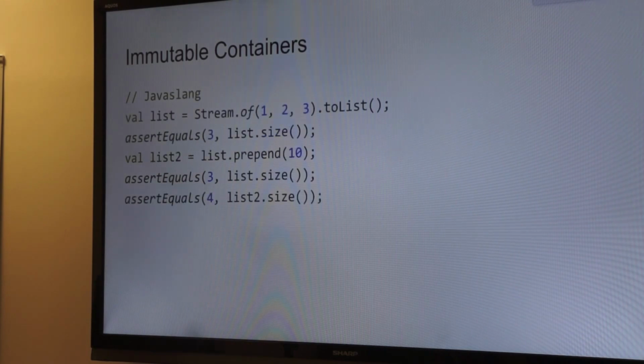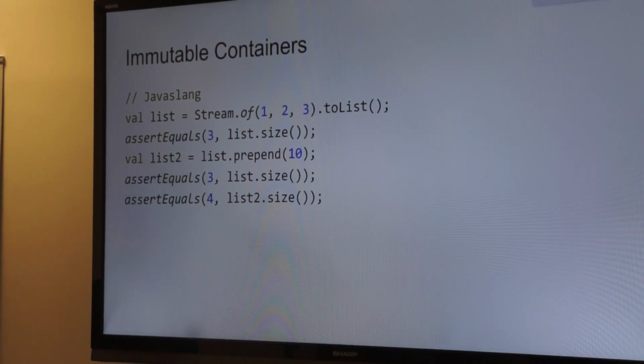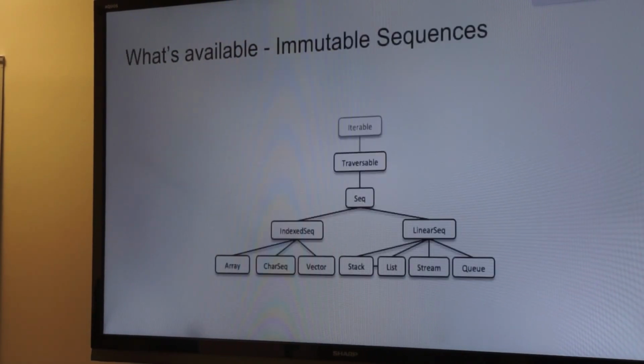Lists in Vavr, and pretty much all the other containers, are immutable. So whenever you add an element to a list, you get a new list with that element added. The same thing applies to sets, maps, queues, etc. The big thing with immutable containers is that you can freely share them in multi-threaded code, and you don't have to worry about modifications taking place, because they're immutable, they don't change.